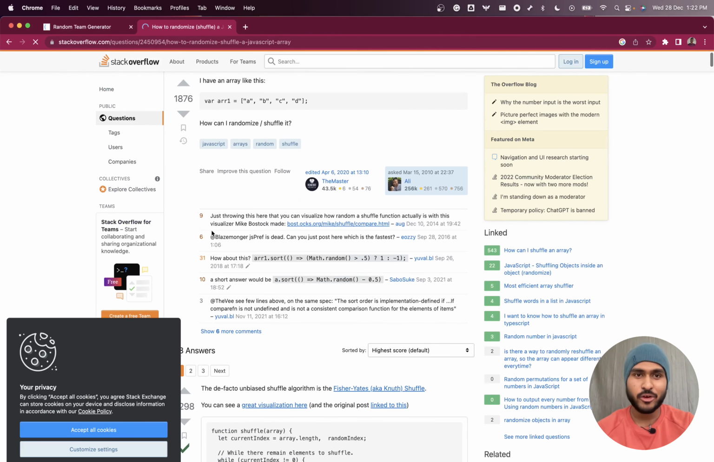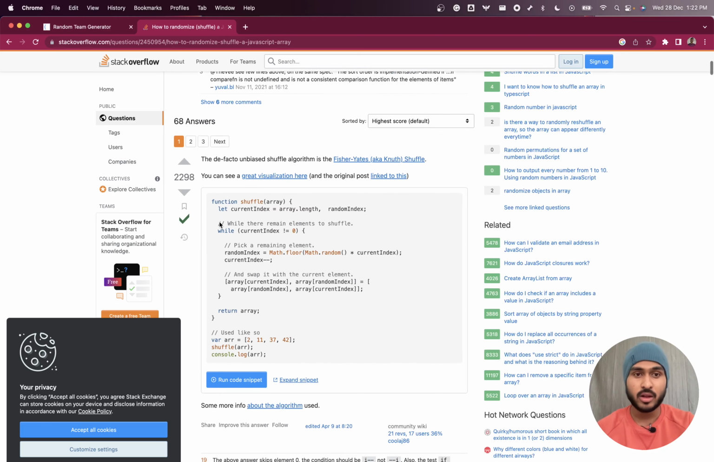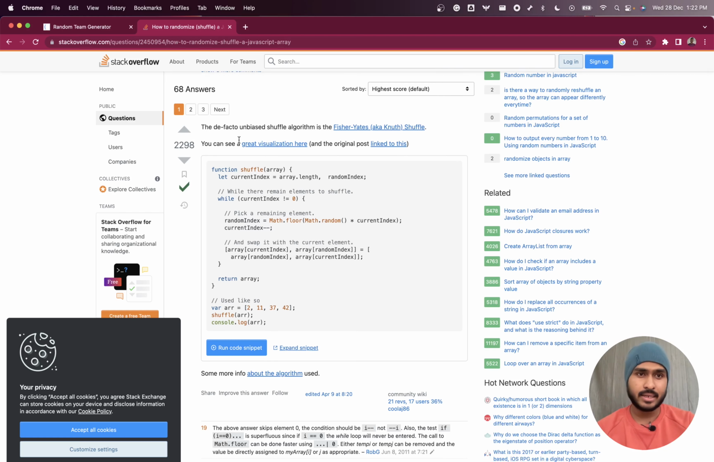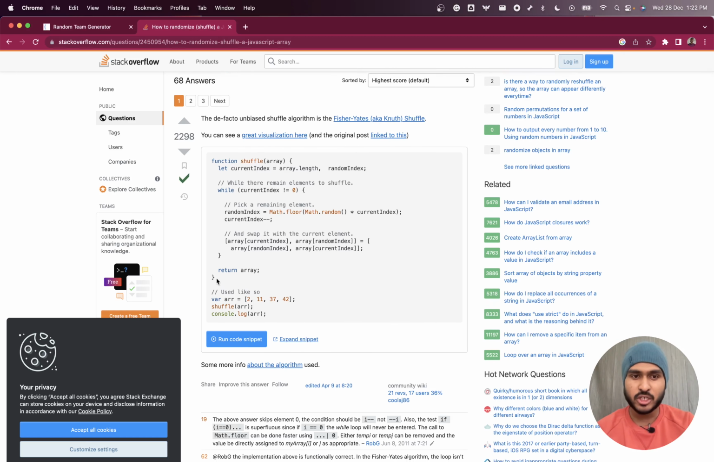Let's go to Stack Overflow and find some logic from here. Cool. So this answer has too many upvotes, like 2298 upvotes. So this sounds promising. They're saying the de facto unbiased shuffle algorithm is the Fisher-Yates shuffle. So I guess this is the implementation for that algorithm. Let's pick this function, which is very handy.